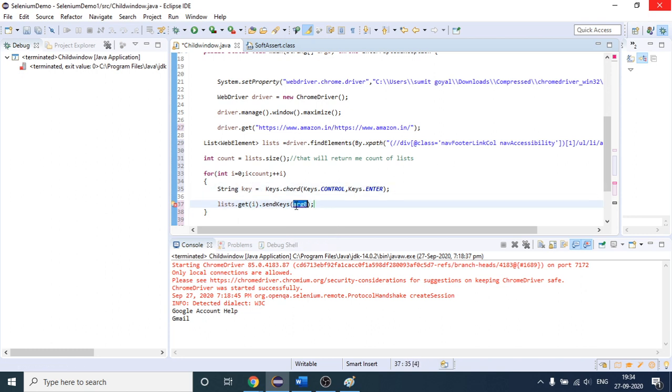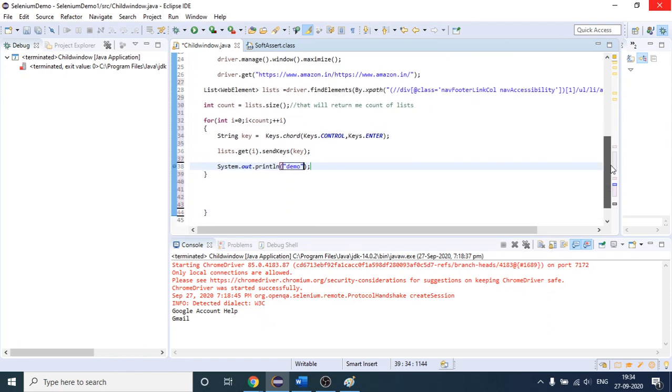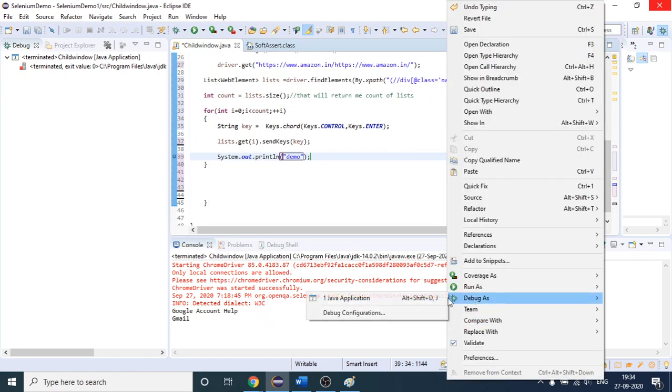Let me first run that in debug mode, then you will be able to understand better. Suppose I am providing one demo here so that I can put a debugger. This is not related to our code. If I put a debugger here, see what this code will do. Let me run that first.